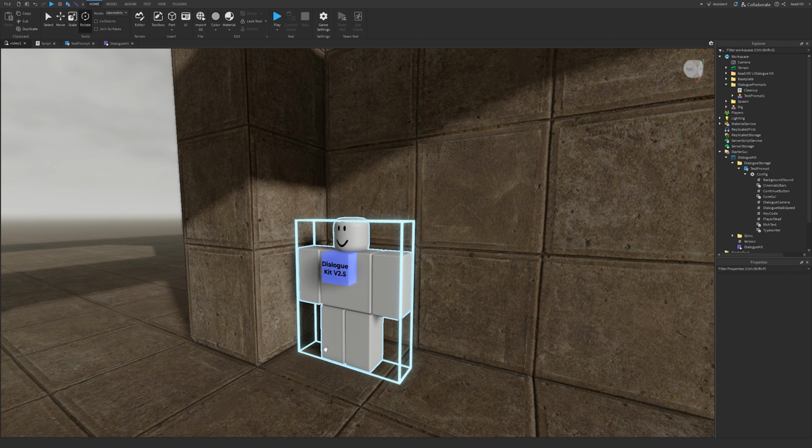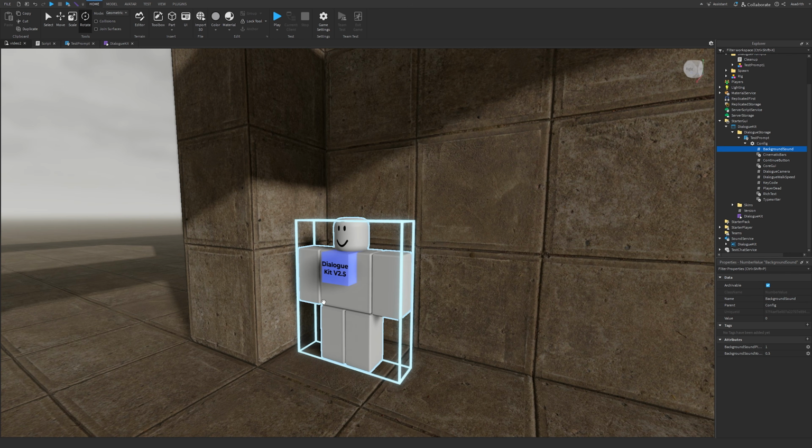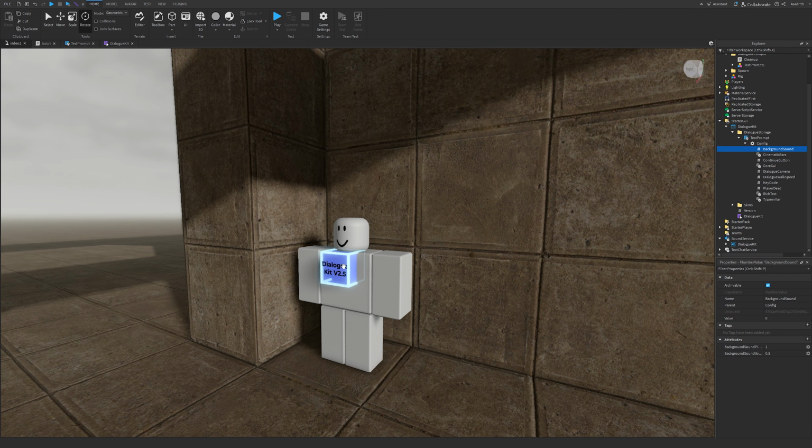So next, before we move on to anything, let's go through the config. If you remember from earlier, there's this little configuration file called config underneath test prompt. Then it has a bunch of settings inside of here. I'm going to explain every single setting to you. So first off is background sound. Basically, when the dialogue is open, you can play some music in the background. That's literally it. So you can put in the sound ID as the value, and then you can change some of the settings right here.